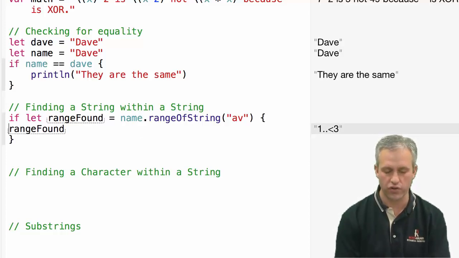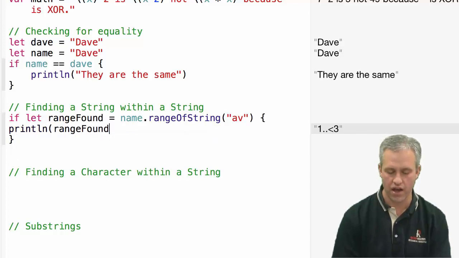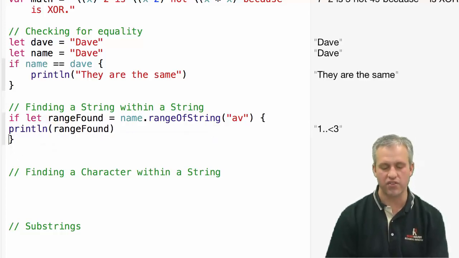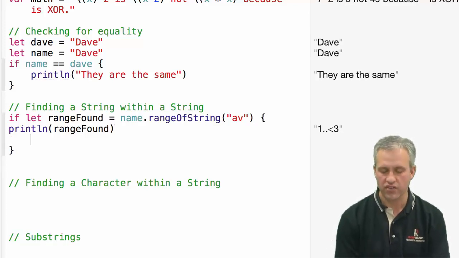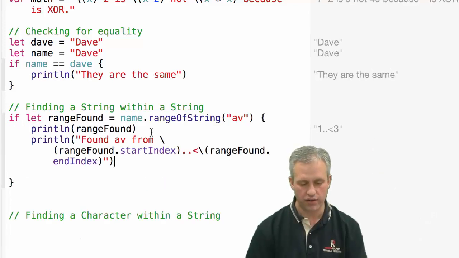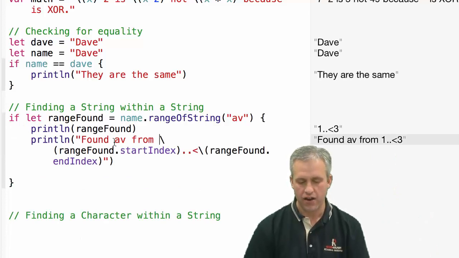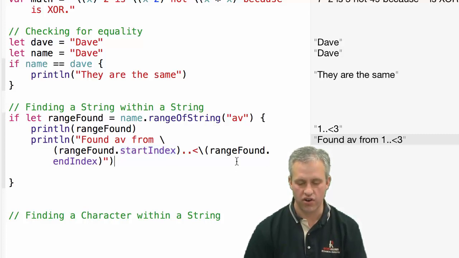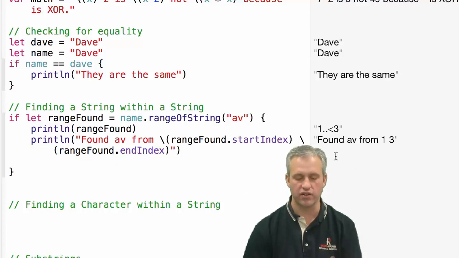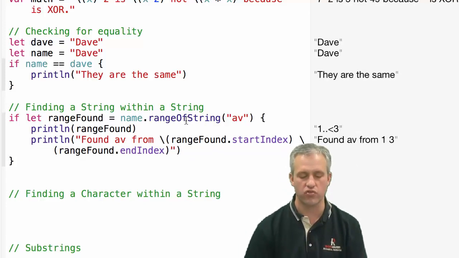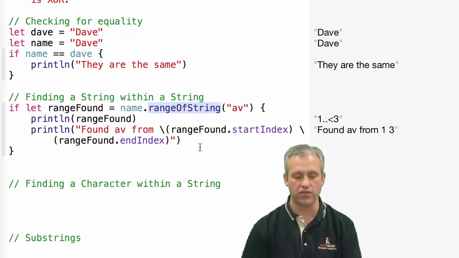So if you wanted to, you could show it like this. You could also print it if you prefer to print it like that. To be honest, it looks about the same on the right-hand side. And then if we wanted to actually find where it started, then we could type found AV from, and so I say dot start index to get the start index, and then I say end index there. And then the dot, dot, dot are just there because I chose to put them in my string. So there you can see that if you wanted to find a string within a string, one of the best ways to do it is this range, but that's built into Foundation.